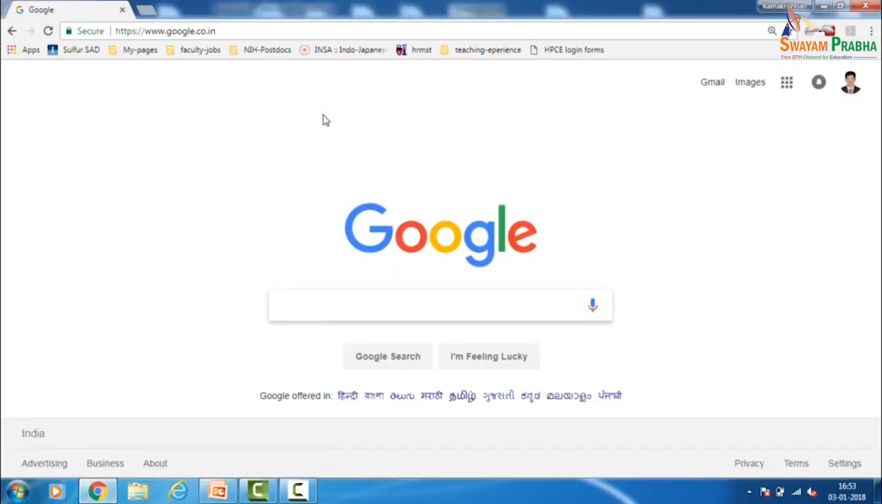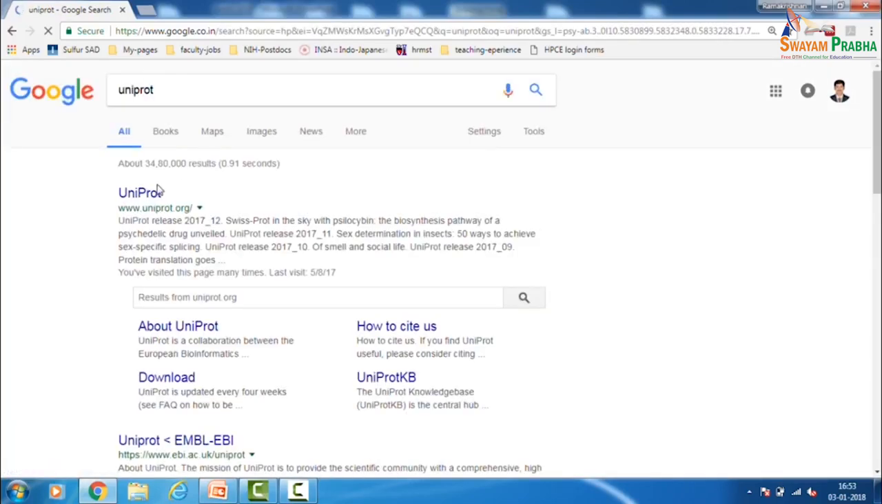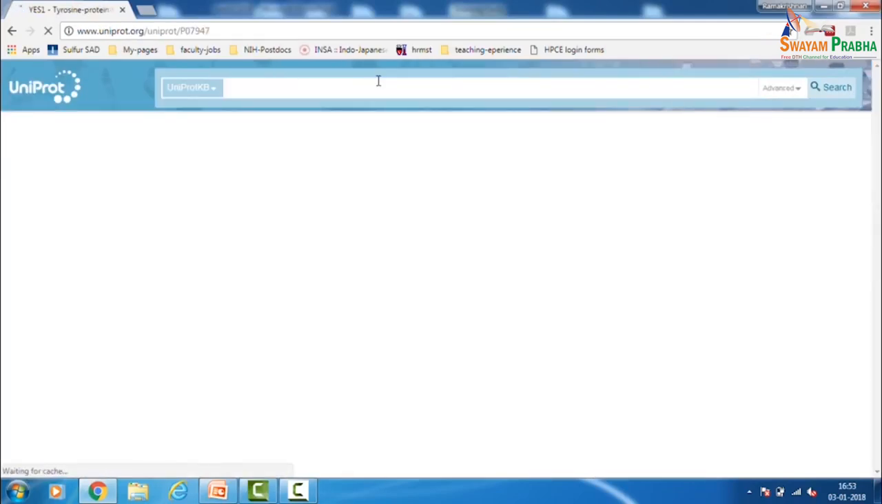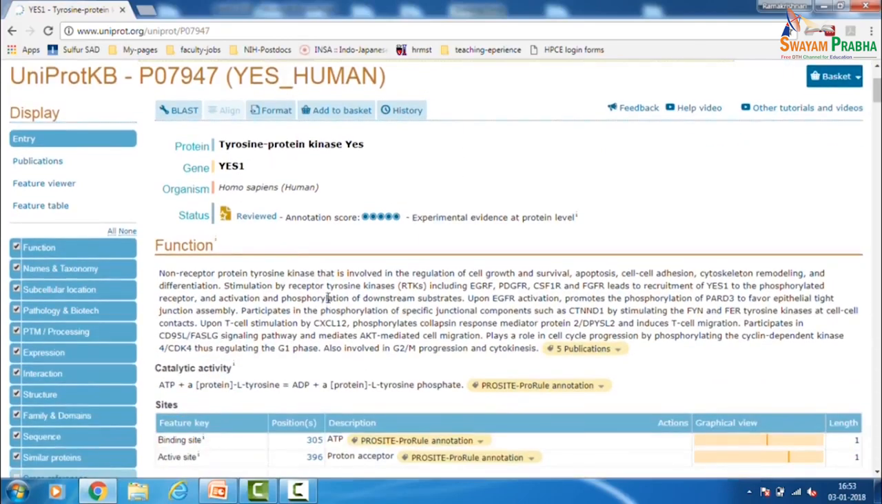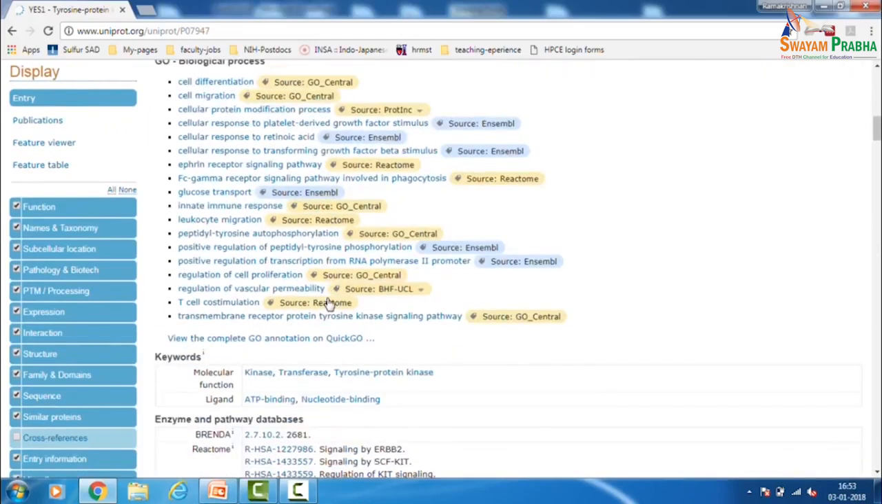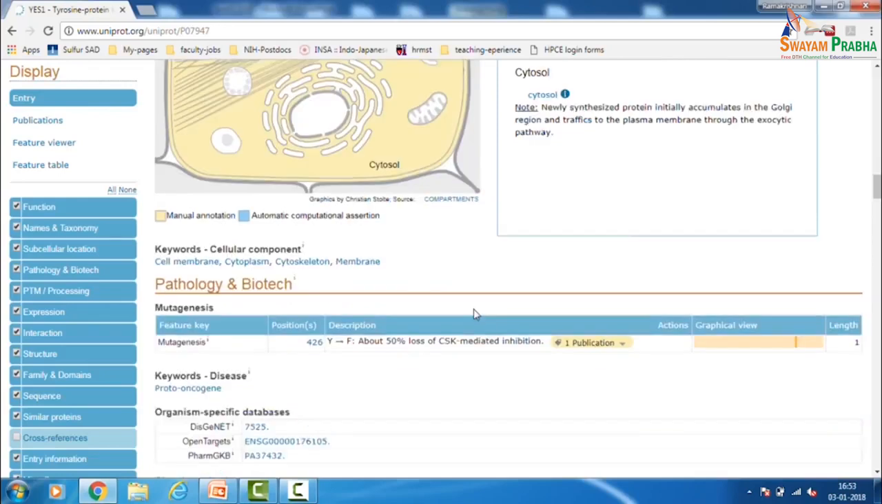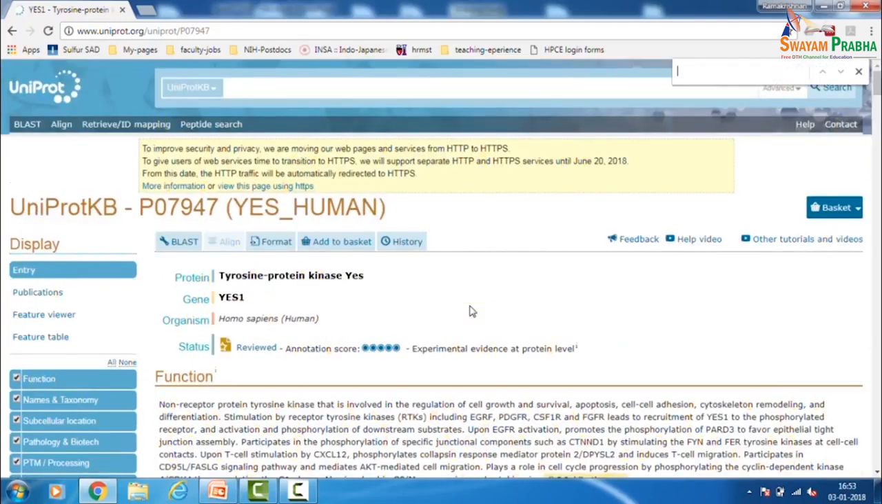To retrieve the sequence, go to UniProt and type the ID, and it will show the full annotation. Search for the sequence belonging to the kinase domain. For that, search for kinase domain, or SH2 or SH3, whichever it is.